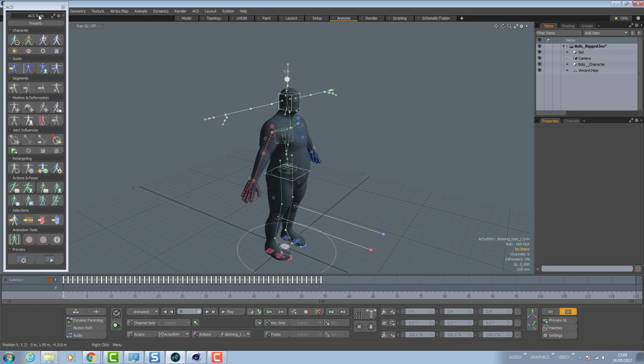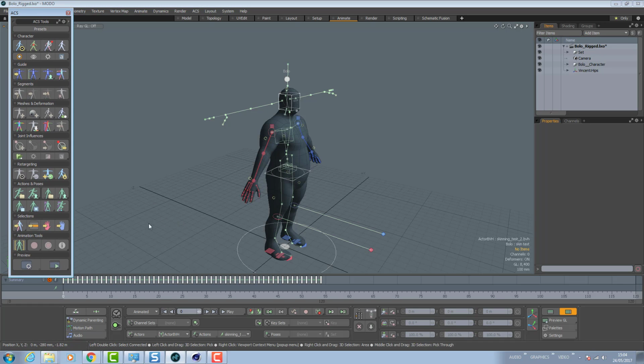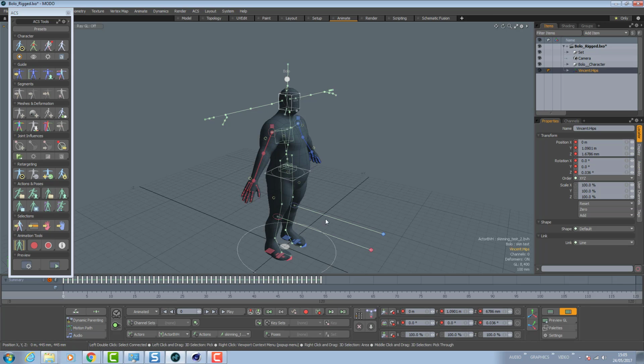What we've got in our toolset for ACS is this row of icons, and this row of icons here are retargeting, and they basically take you to each stage that you need to go through. It's as simple as that. The first stage is to select the hips of our BVH file. By selecting the hips, it enables these icons to be selected, and then we want to have the retarget initialize.